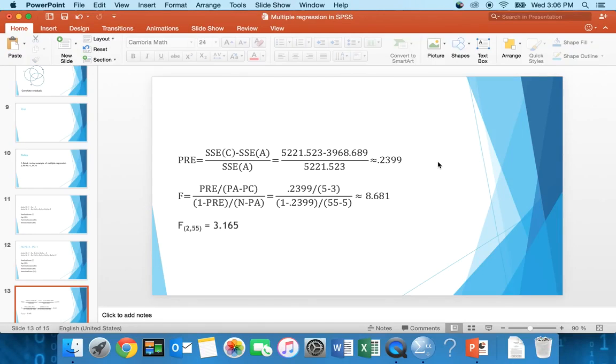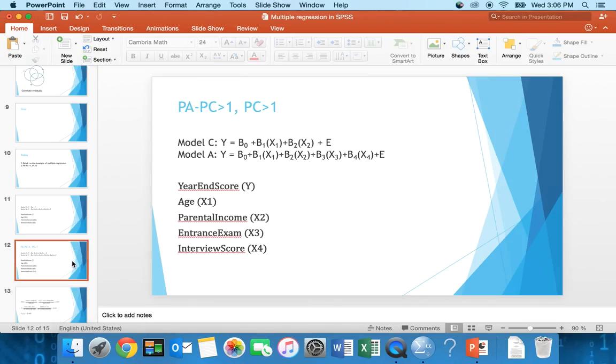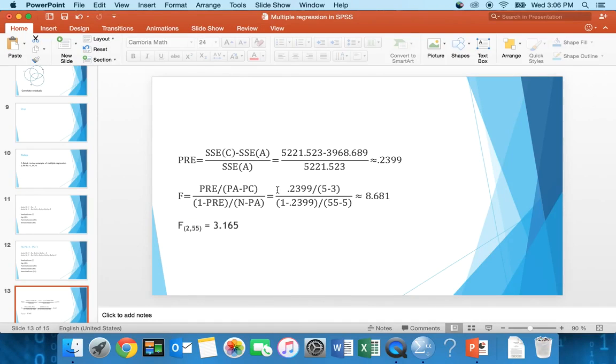Is that a significant amount? We don't know. We have to convert. We could go ahead right away and look at a PRE table for this with 2 and 55 degrees of freedom, but let's calculate the F accordingly and look up the F crit. So here, this is the general formula for F. We have to realize that PA minus PC is 5 minus 3: 1, 2, 3, 4, 5, and 3. So putting in the numbers, doing the calculations, we come out with 8.681, I believe.